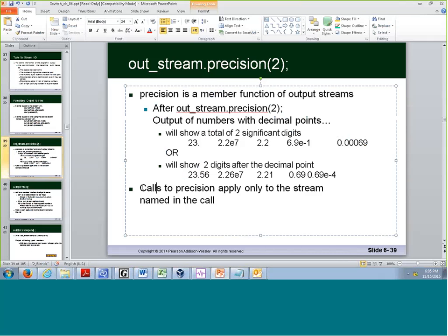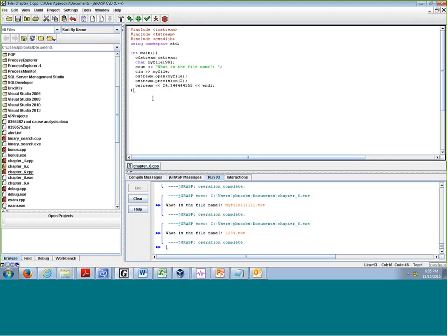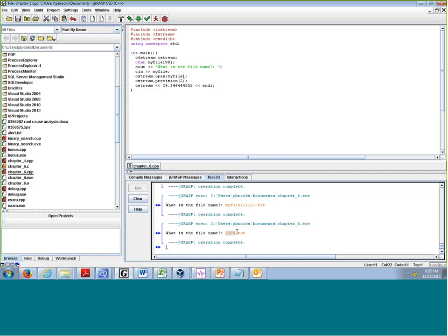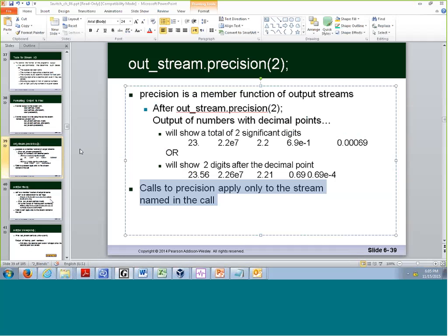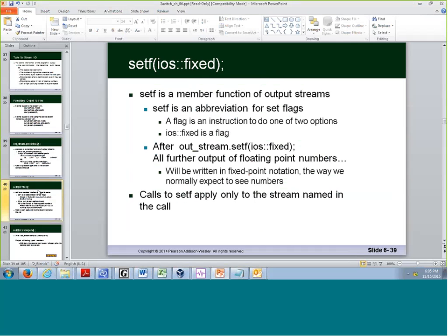Okay, and the calls for precision will only apply to the stream named in the call. When we say the stream named in the call, we see that I set precision on this stream, which is an output file stream connected to 1234.txt. I only set the precision actually. It applies only to that particular file, because it's connected to the output stream for which I set the precision.